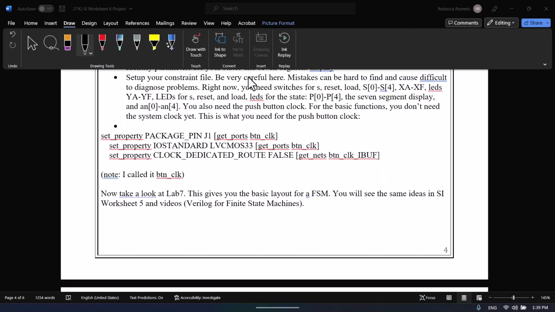Alright. Okay, so you need the LEDs for the state, P0 through P4.